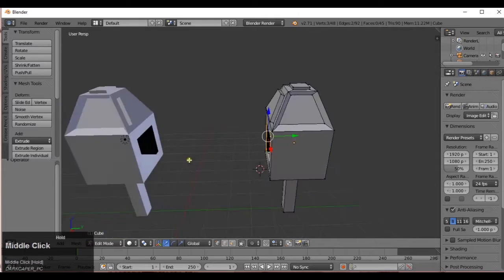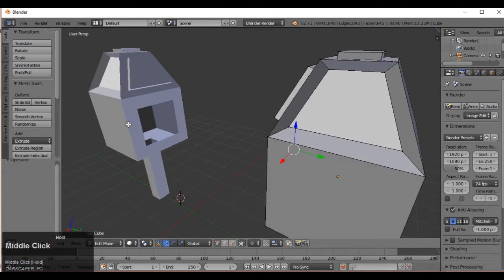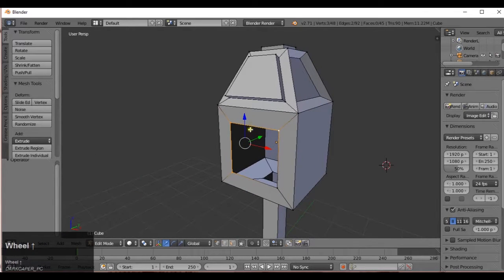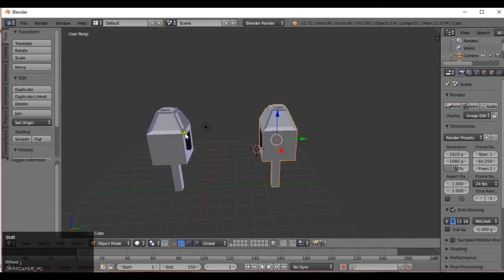Okay, so now I want to bridge between these two objects. What I'm going to do is get out of edit mode, shift click both of them, and then go to join. So they're now one object.